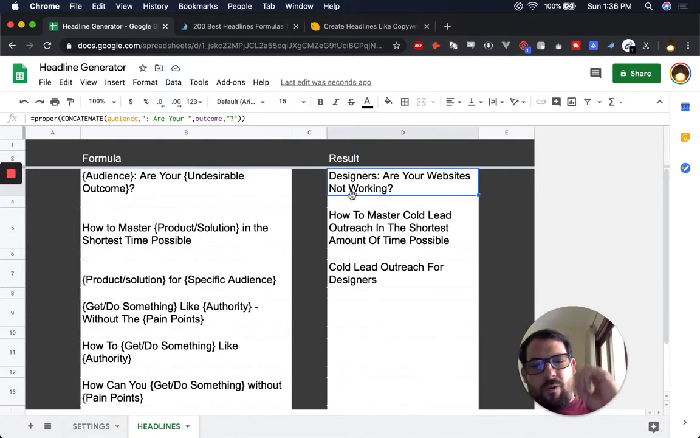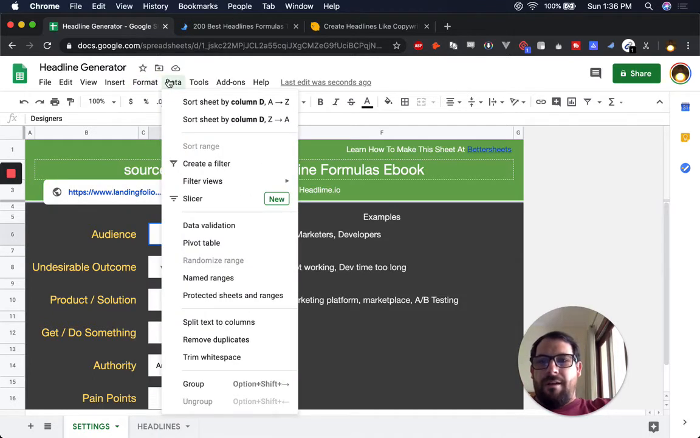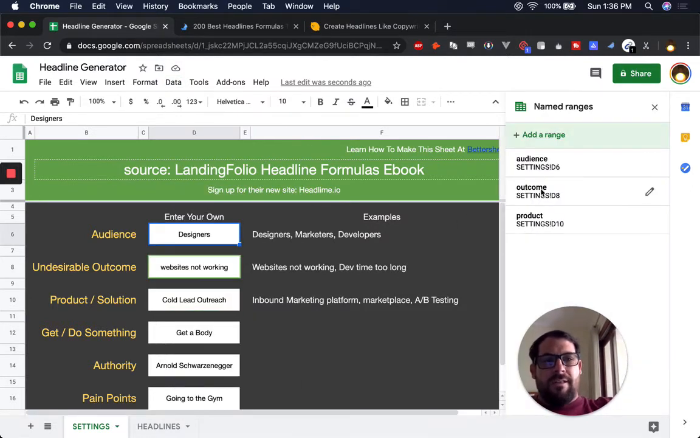And here is the one key thing we're going to do that is very interesting today: we are going to name ranges. And this is going to help us generate more headlines or outcomes than we ever imagined, because we'll be able to easily remember what this cell is. So this is D6, and we might not remember, okay, settings, exclamation point D6. We can actually name this range and then use that in formulas. How we do that, let's go here, is named ranges. It's in Data, Named ranges, and I've already created a few: audience, outcome, and product.